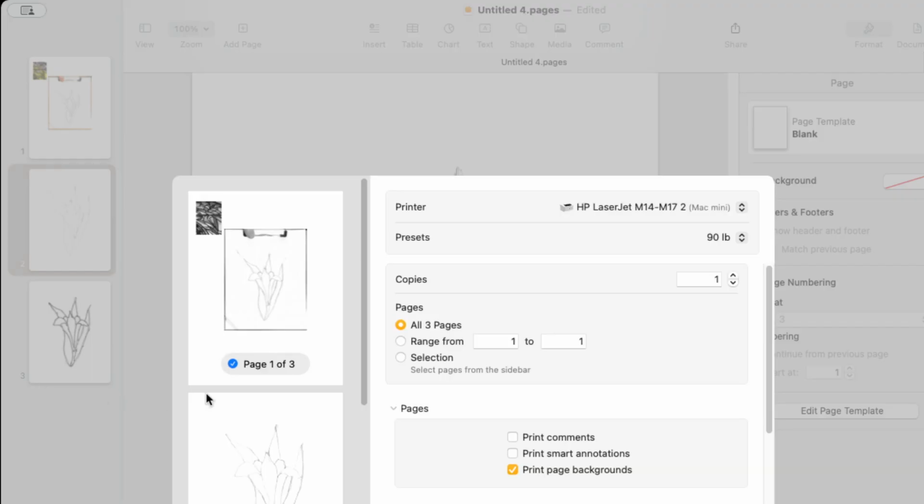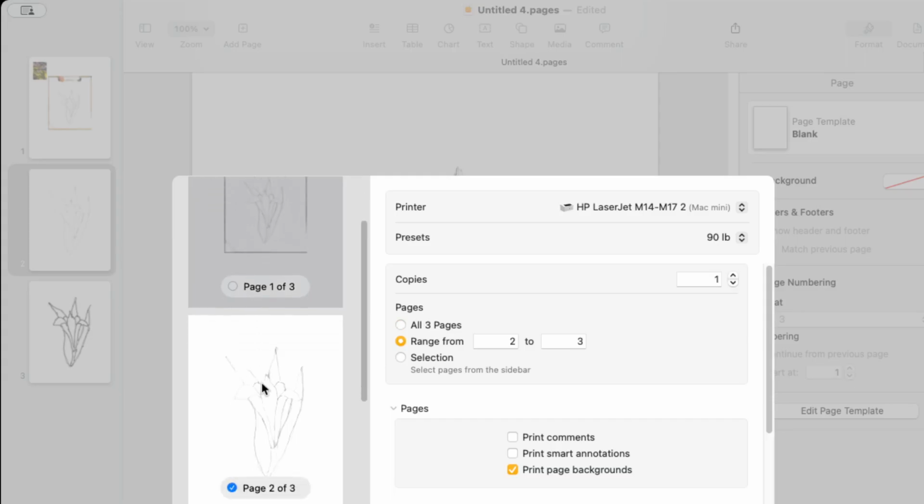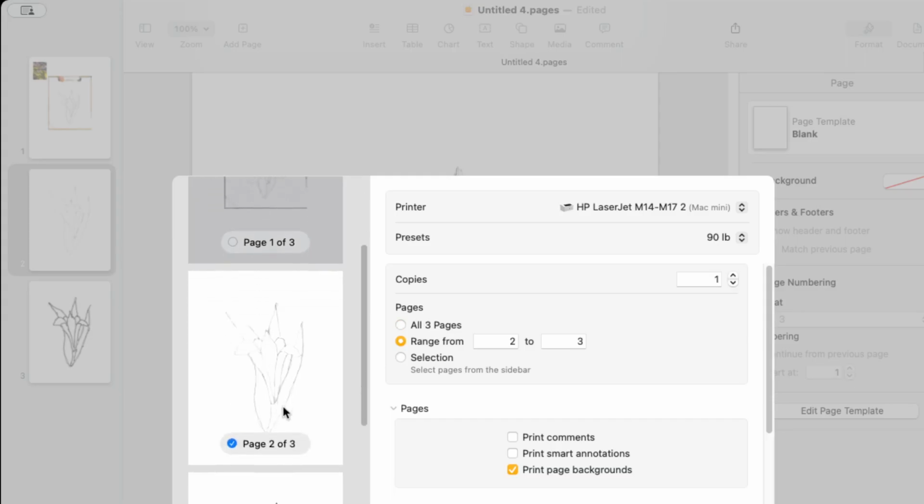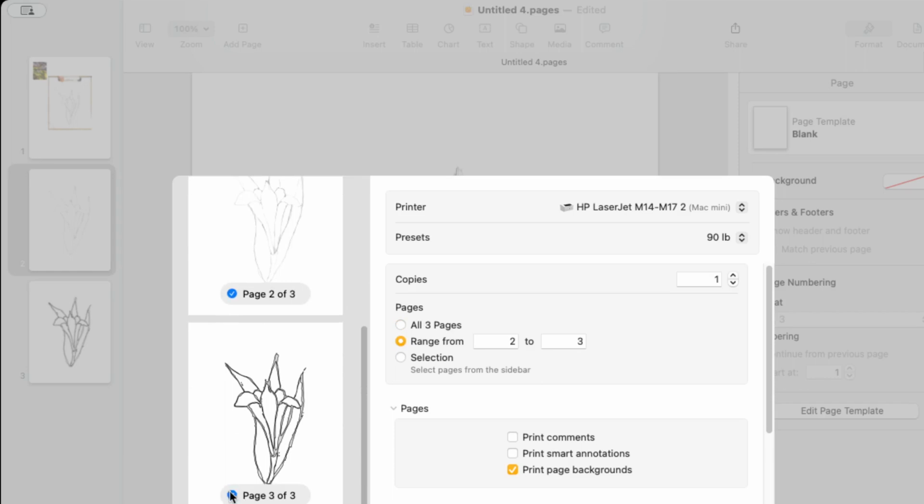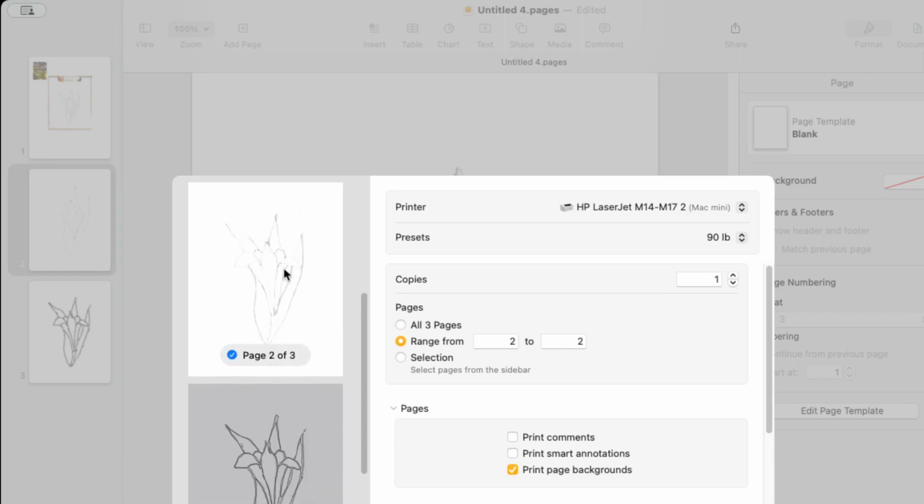Okay, I guess you could see that. That's good. All right, we're going to get rid of 1. So we're going to print 2 of 3, and we're going to get rid of 3 of 3. So we're going to just print this second one here.